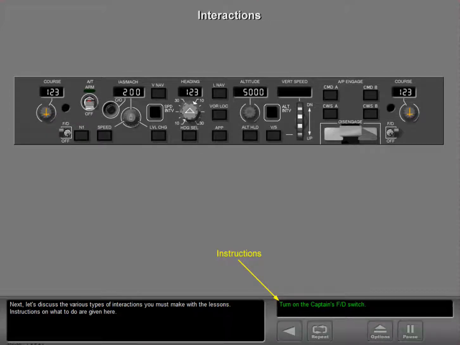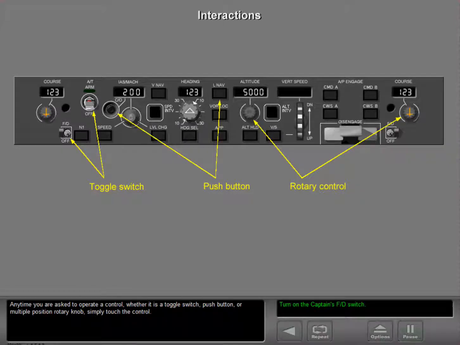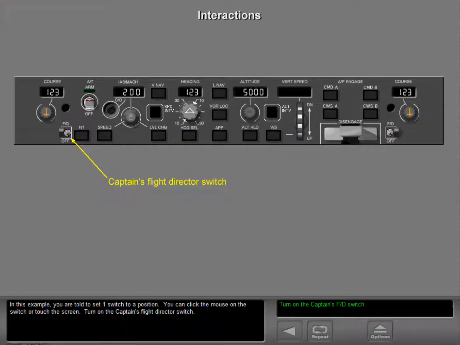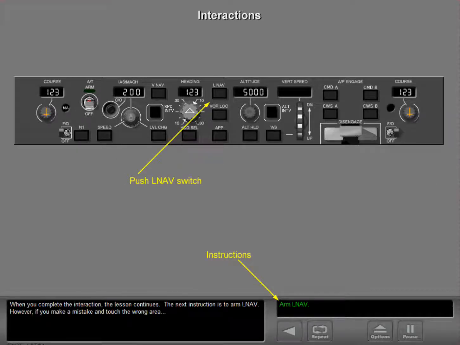Next, let's discuss the various types of interactions you must make with the lessons. Instructions on what to do are given here. Anytime you are asked to operate a control, whether it is a toggle switch, push button, or multiple position rotary knob, simply touch the control. In this example, you are told to set one switch to a position. You can click the mouse on the switch or touch the screen. Turn on the Captain's Flight Director switch. When you complete the interaction, the lesson continues.